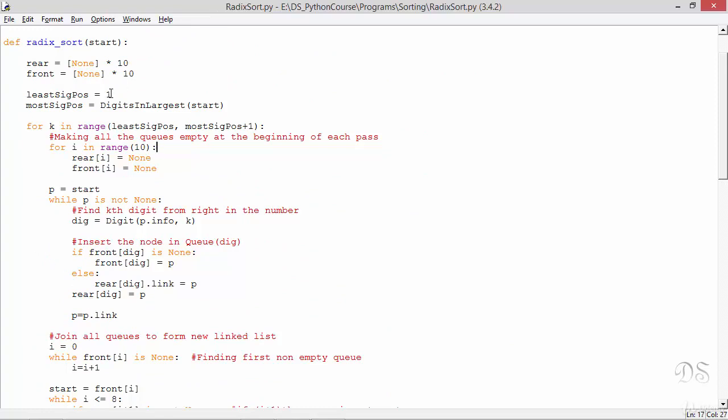The least significant position will always be 1, and the most significant position will be the number of digits in the largest element. Now in this for loop, k goes from least significant position to most significant position. So the total number of iterations in this loop will be equal to the number of digits in the largest element. And each iteration of this for loop will correspond to a pass of the Radix sort. In each iteration of this for loop, we'll do two things. First, we'll scan the linked list and insert nodes into different queues, and then we'll combine those queues back to linked list. So now let's see how this is done.